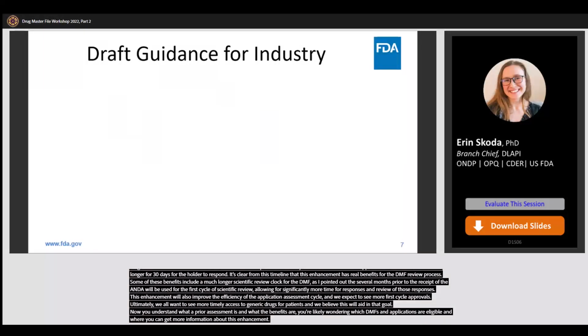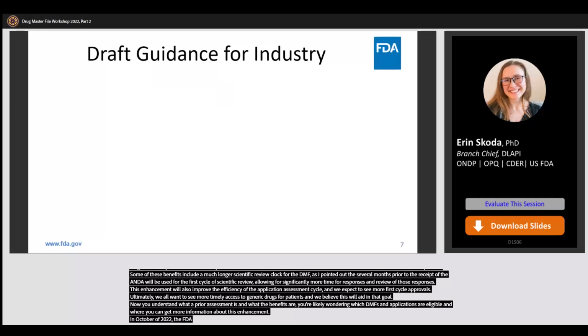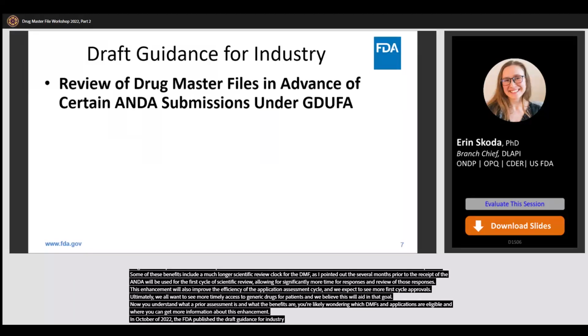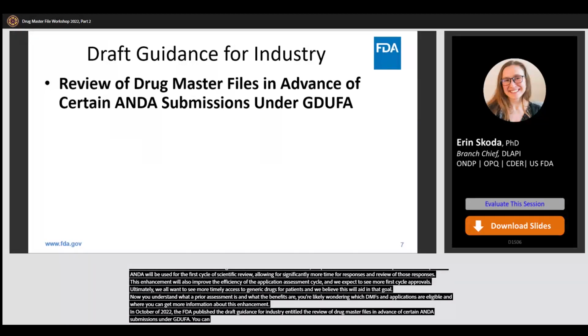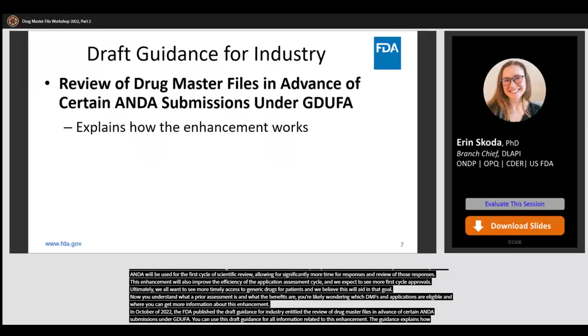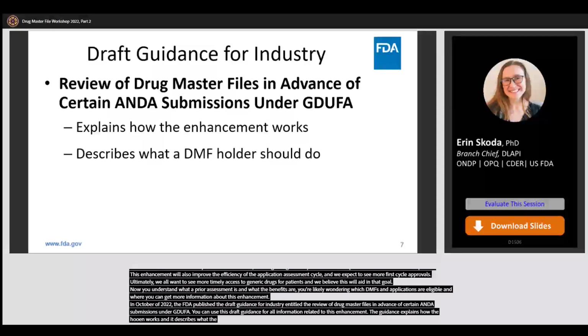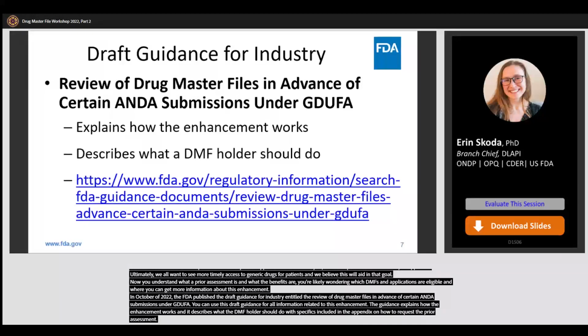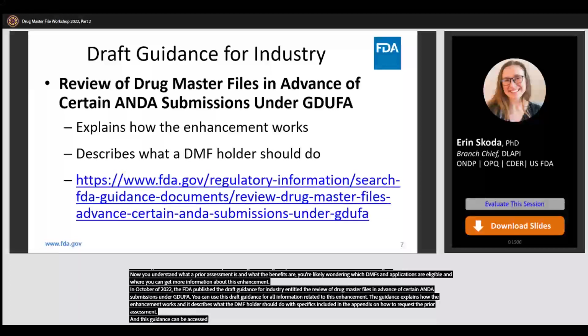In October 2022, the FDA published the draft guidance for industry entitled The Review of Drug Master Files in Advance of Certain ANDA Submissions under GDUFA. You can use this draft guidance for all information related to this enhancement. The guidance explains how the enhancement works, and it also describes what the DMF holder should do, with specifics included in the appendix on how to request the prior assessment. And this guidance can be accessed via the link shown on this screen.